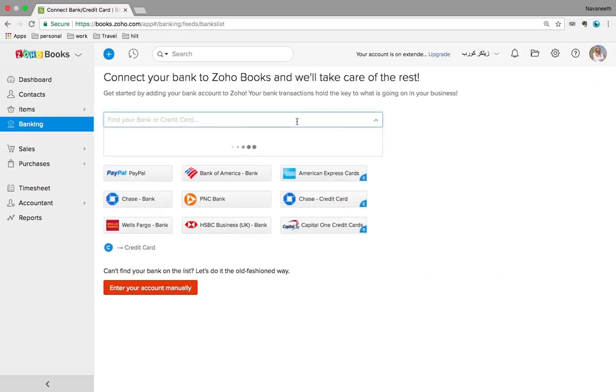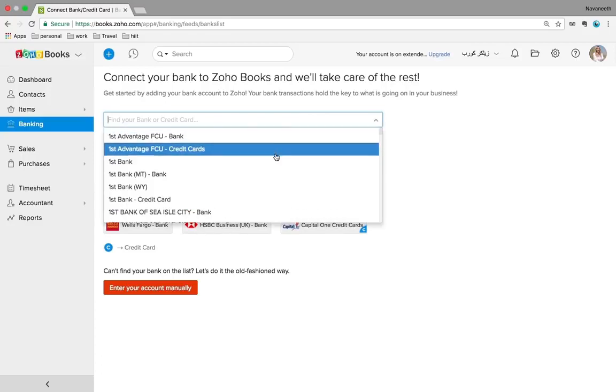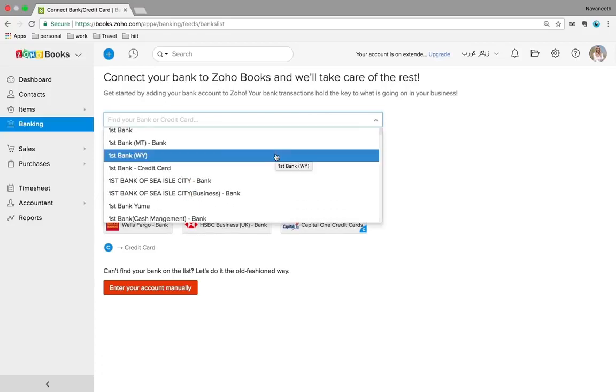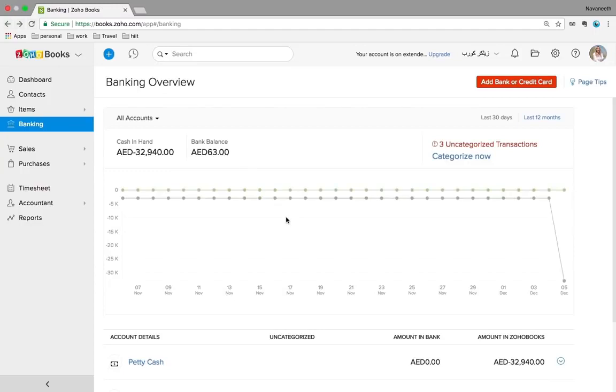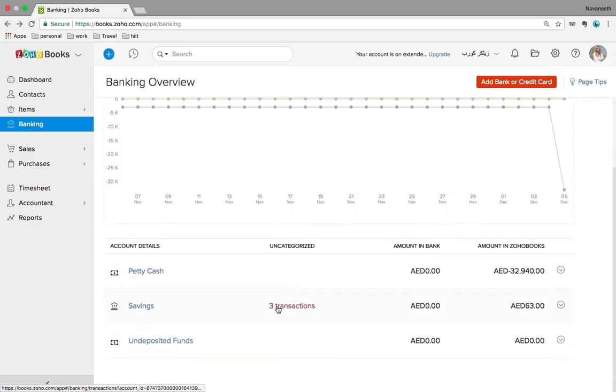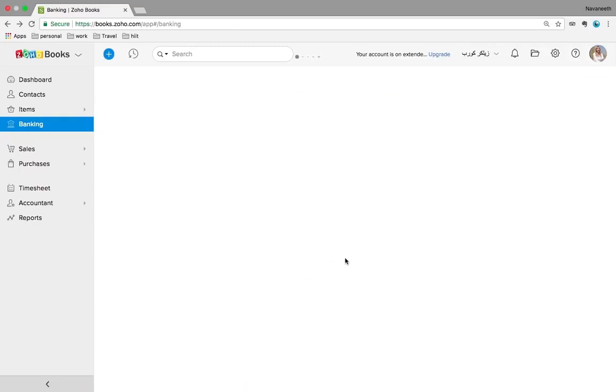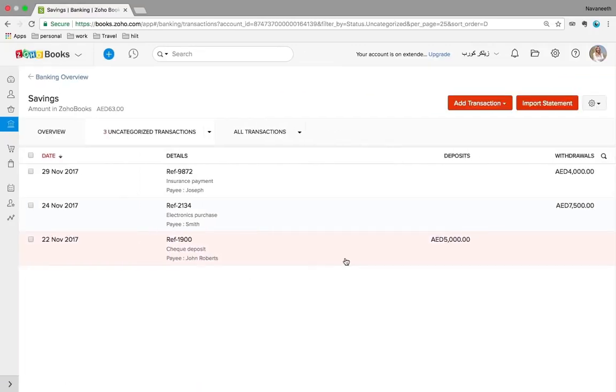And we already have a list of banks here. We have integrated with about 5,000 banks worldwide, so you'll be sure to find your bank within that list. Even if you don't, you can enter your bank account manually here. So once you do that, it's really cool. This is a bank account that I've already linked with Zoho Books. Whatever transactions I've had are automatically fetched, and my banking feeds are automatically fed into the screen right here.